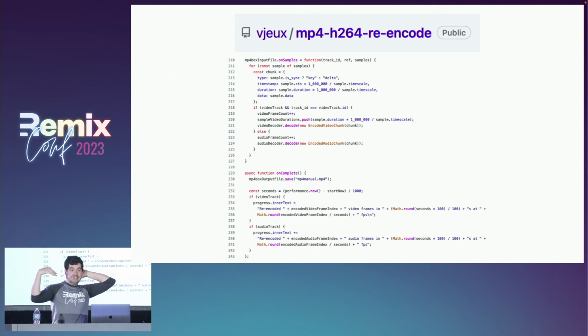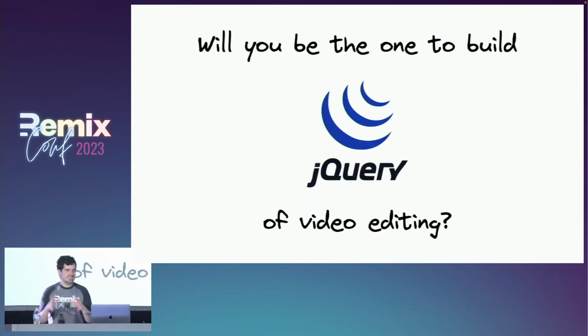Now what's needed is someone to really make the API good. Dan was doing a talk about a different dimension, talking about IE6 and everything. So my challenge to every single one of you is, who's going to be the one that builds the jQuery of video editing? Because this is what we need right now.